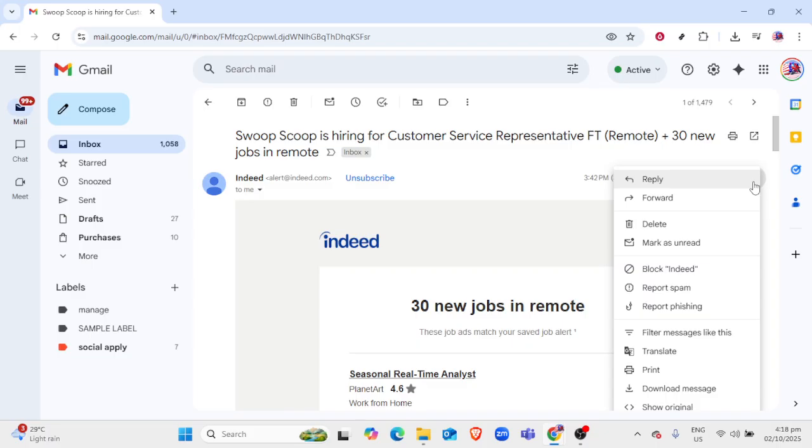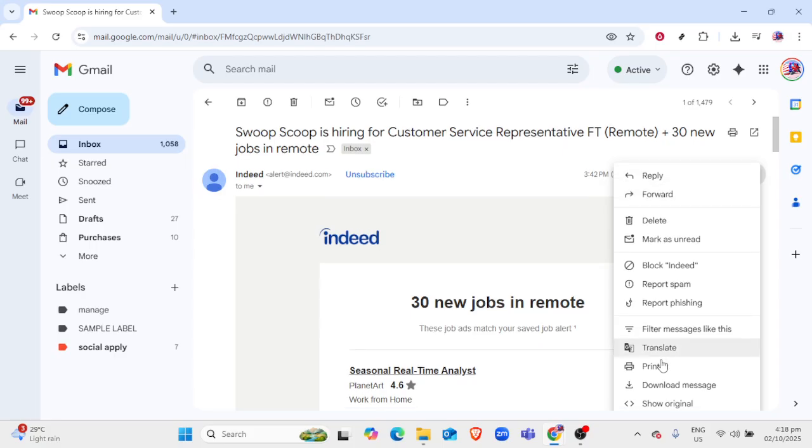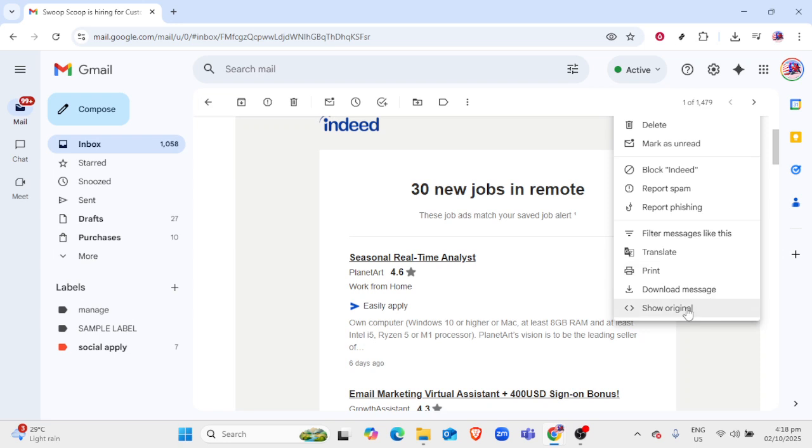After you click the More button, a drop-down menu will appear, showing several options. Among these options, look for the one called Show Original. Select Show Original to proceed. Clicking on Show Original opens a new tab in your browser. This new tab will display a page containing detailed header information for the email you selected.